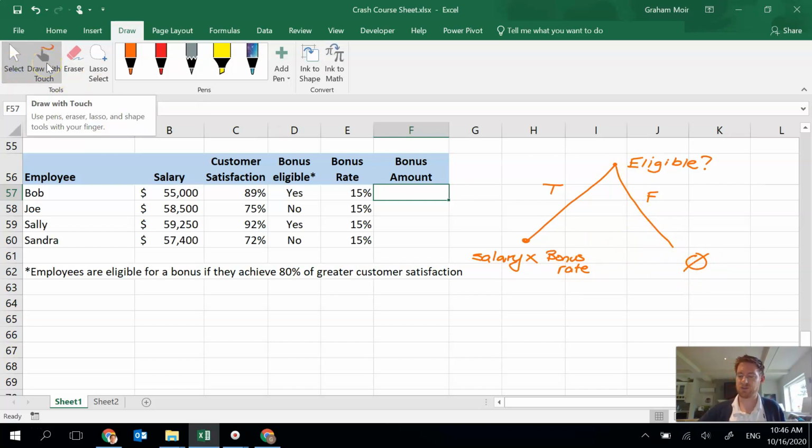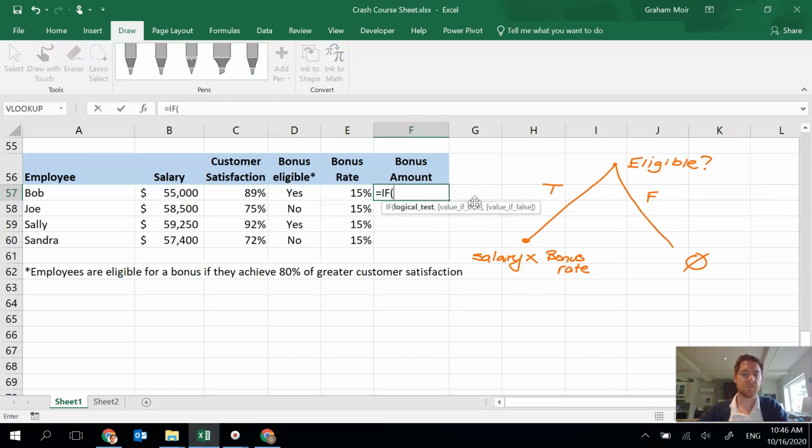So let's go to our cell and turn that into a formula. I'm going to go equals IF, and I'm trying to see if this is yes or no. So I want to click on the cell, and I'm determining if it is yes. If you're checking a cell for whether it is a word or not, you have to put that in quotes, just like we had to put it in quotes in our outputs. So I'm putting a yes in quotes. So is D57 yes? If it is, we have to do salary times bonus rate.